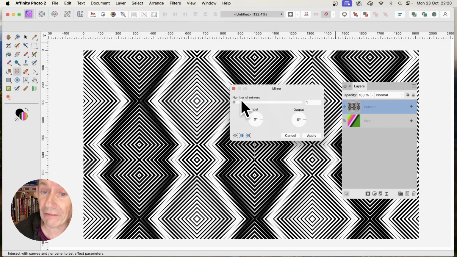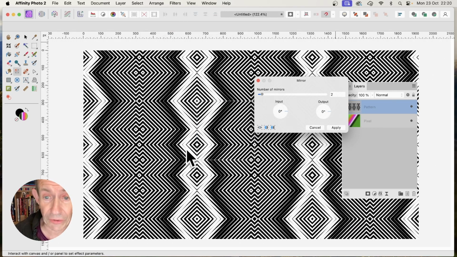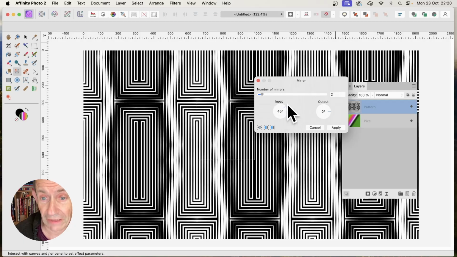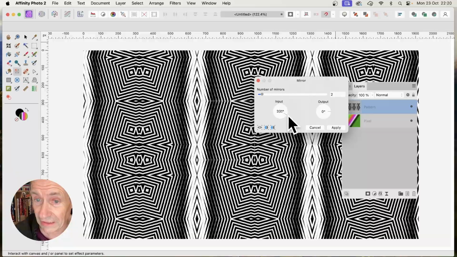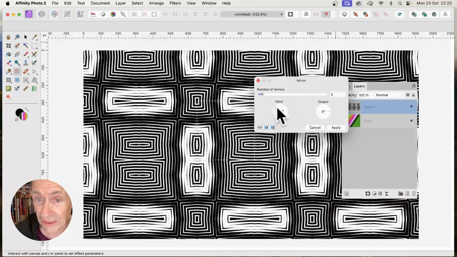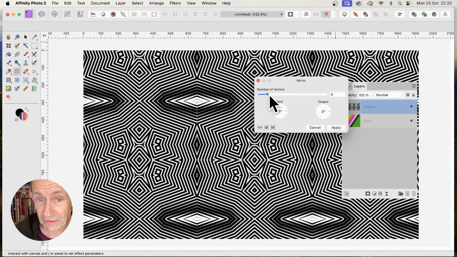In Mirror, you can vary the number of mirrors. So you can go for a number of mirrors of 1, or maybe go for 2. You can also change your input, and you can see as you rotate that around, you don't have to go just 45. You can hold down the Alt or Option key and vary it so it can change to any angle. You can also increase the number of mirrors.